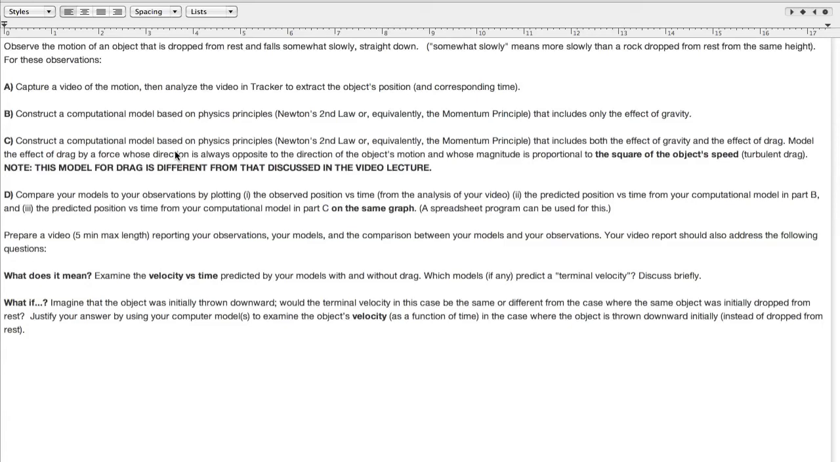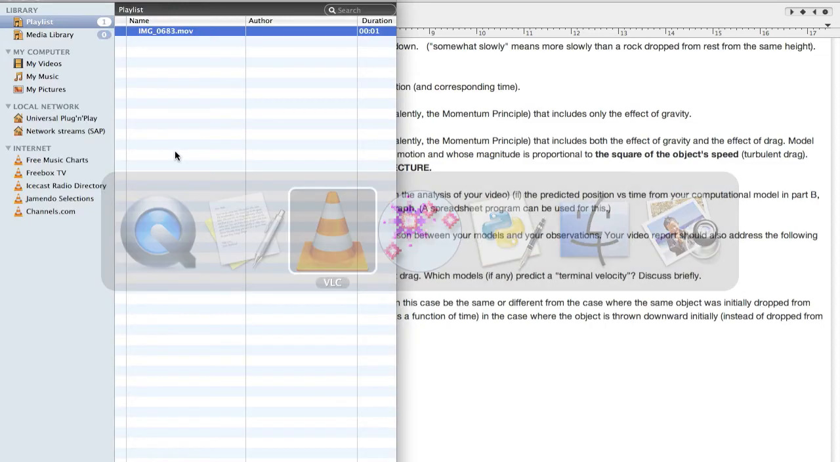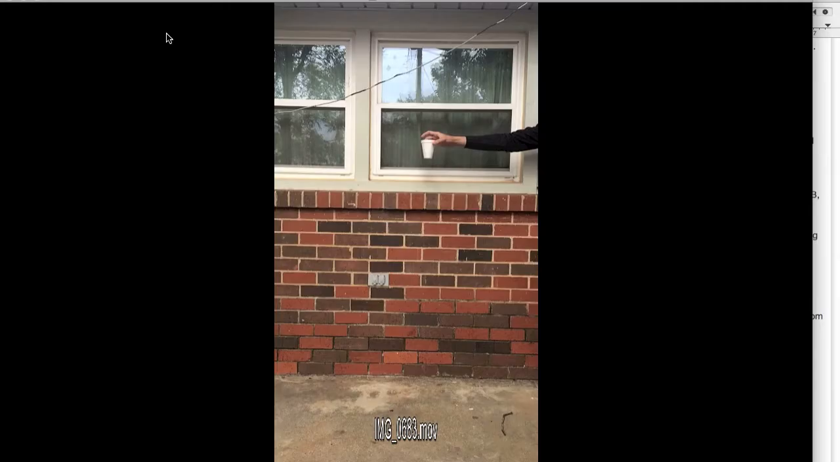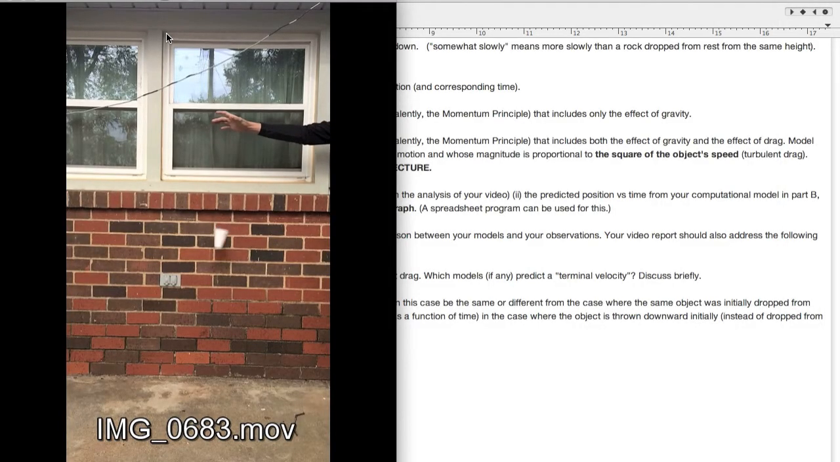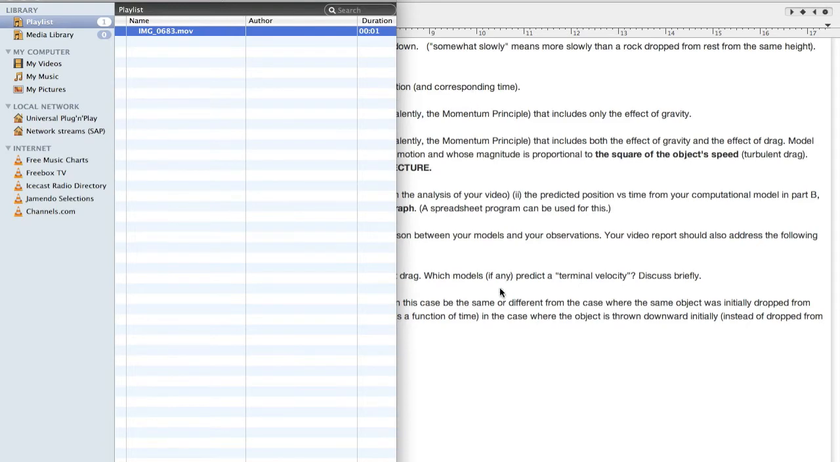Welcome to Lab 2. In this lab, we will be observing the motion of an object that is dropped from rest and falls somewhat slowly straight down. First, I captured the video of motion. In this case, we have a cup falling from about shoulder height to the ground. The video was shot in slow motion at 120 frames per second.